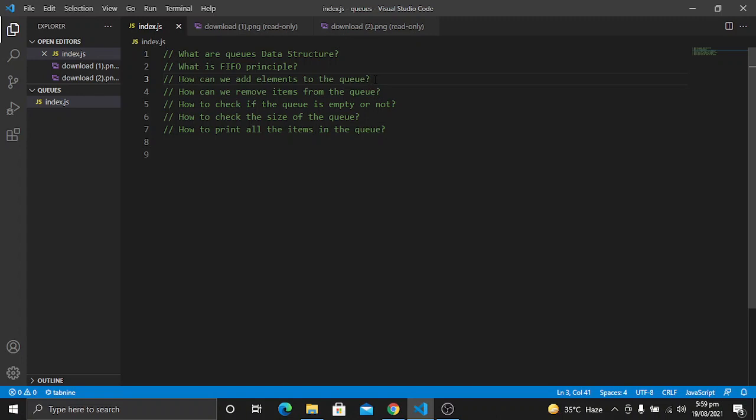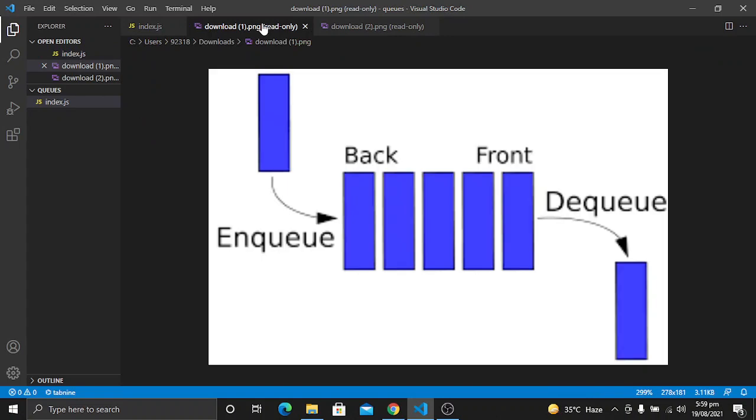So the first step is what are queue data structures. You can understand this from the diagram and the explanation. A queue is an ordered collection of items that follows the first in first out, also known as the first come first served principle. The addition of new elements in a queue is at the tail and the removal is from the front. The newest element added to the queue must wait at the end of the queue.